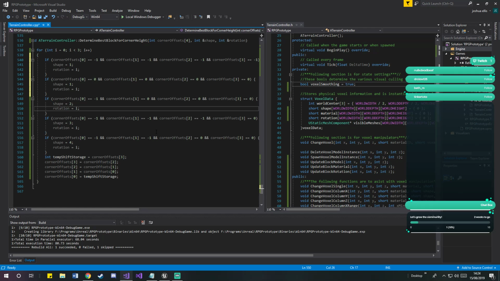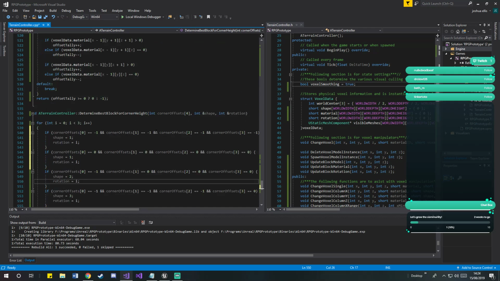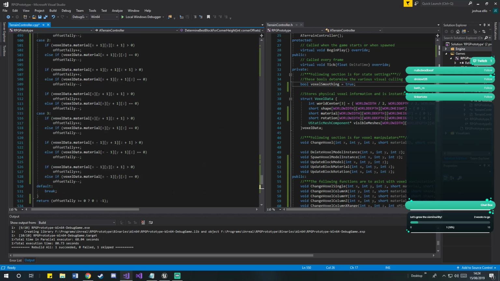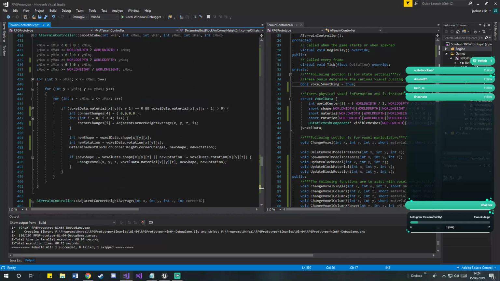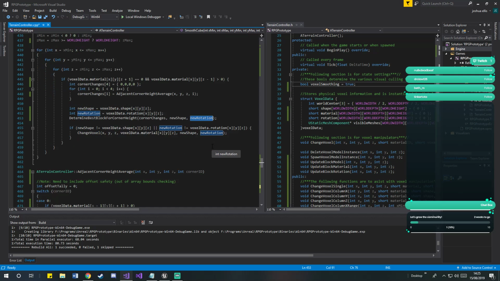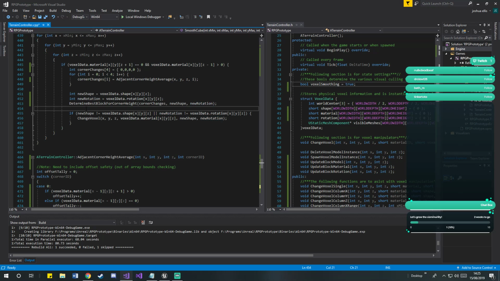So again, I've had a look through this function, and nothing stands out as being the problem. So now that I've explained that, let's jump back up. Now we've called this, we're done with this function. We've set our new shape, we've set our new rotation, and this is where we apply any changes that we've made.